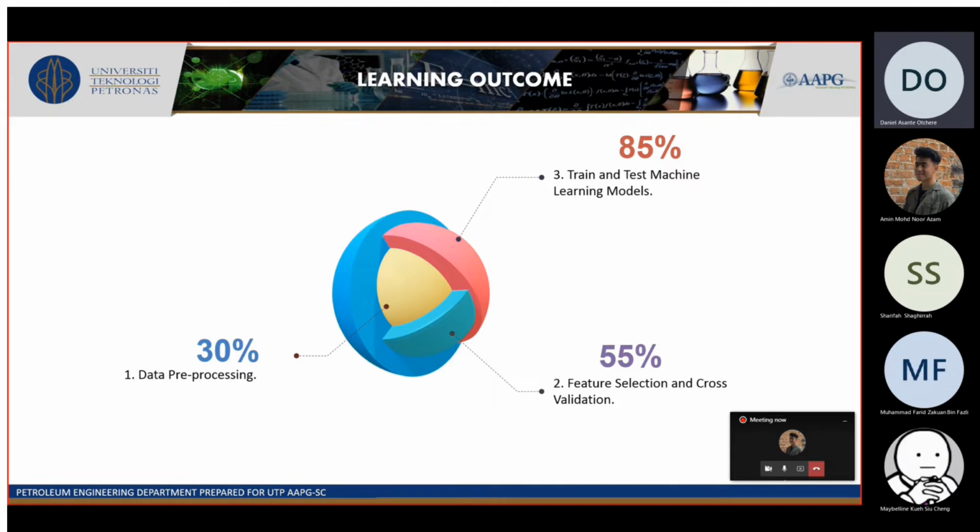Then the next part of the tutorial will take you through how to train and test your machine learning models. Training is how you actually teach your model to make predictions, and testing is you test it on a different set of data that the model hasn't seen or hasn't been trained on yet.